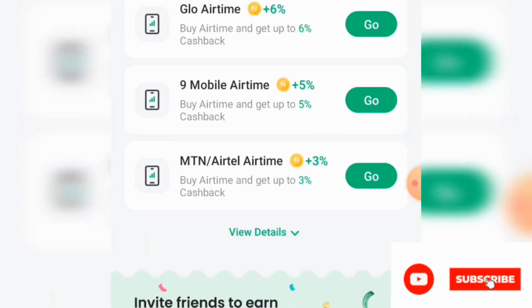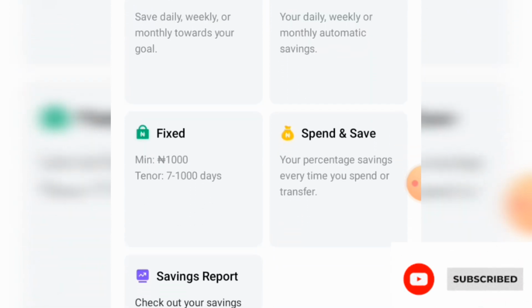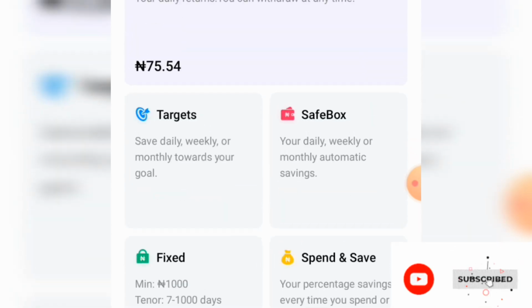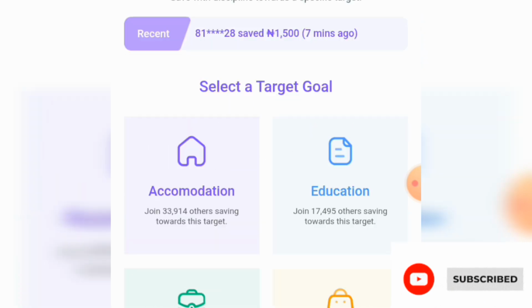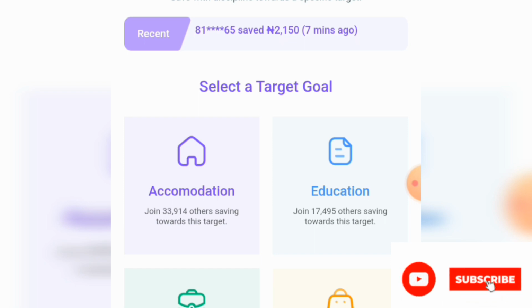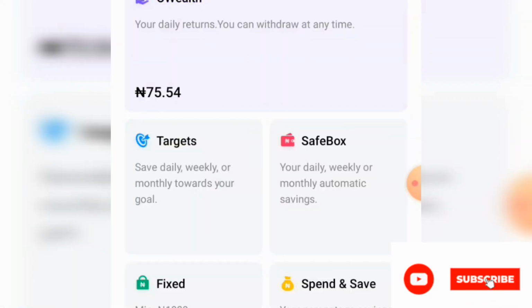So this particular page is for rewards, and this particular page is for finance. Save daily, weekly or monthly towards your goal. Once you click on target, you can start saving daily, weekly, monthly. You can either save for accommodation, education, or whatever you want to save for.